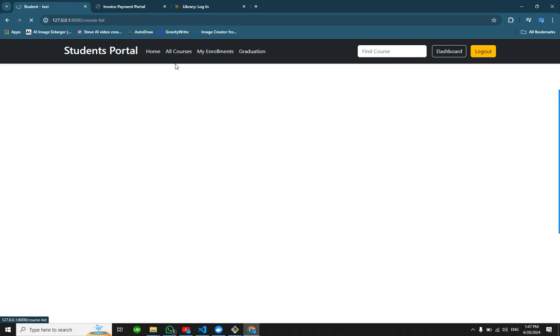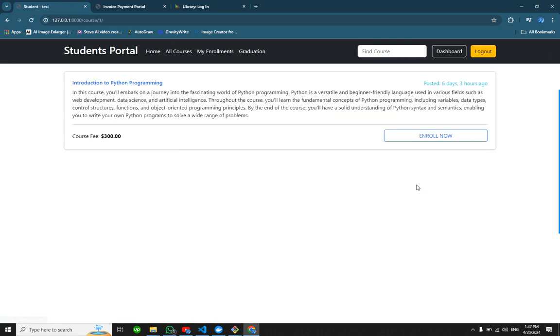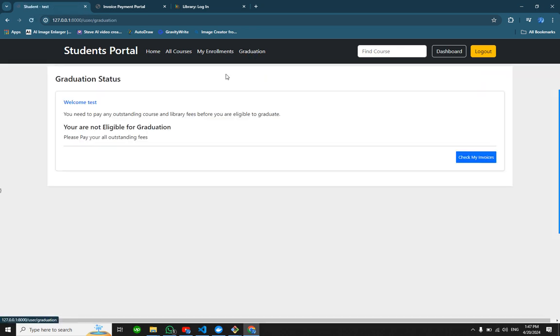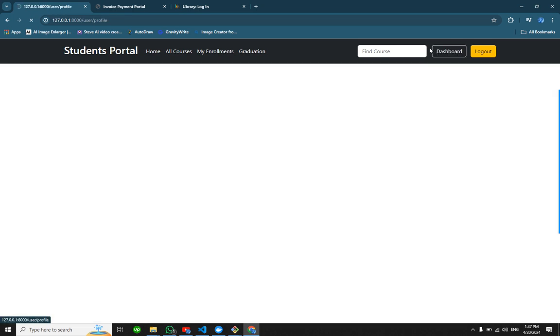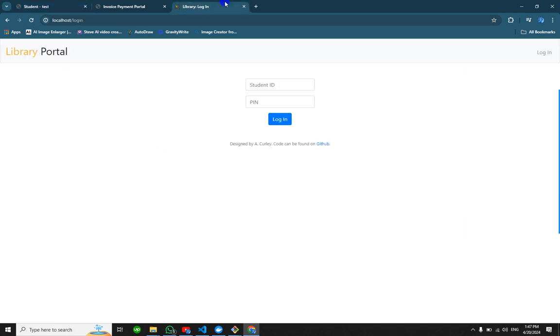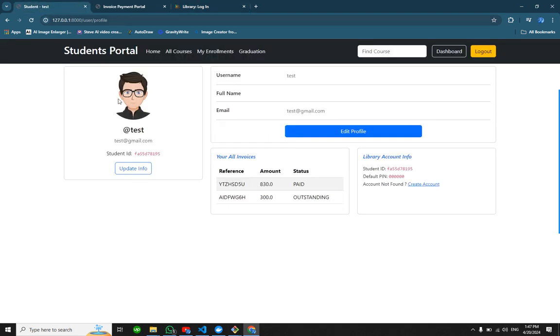So let me enroll in another course, and its reference ID. And for graduation we are not eligible. And now let me show you the dashboard page. So here is our user's dummy picture I used here, and here is our email and student ID that we can use in our library account.